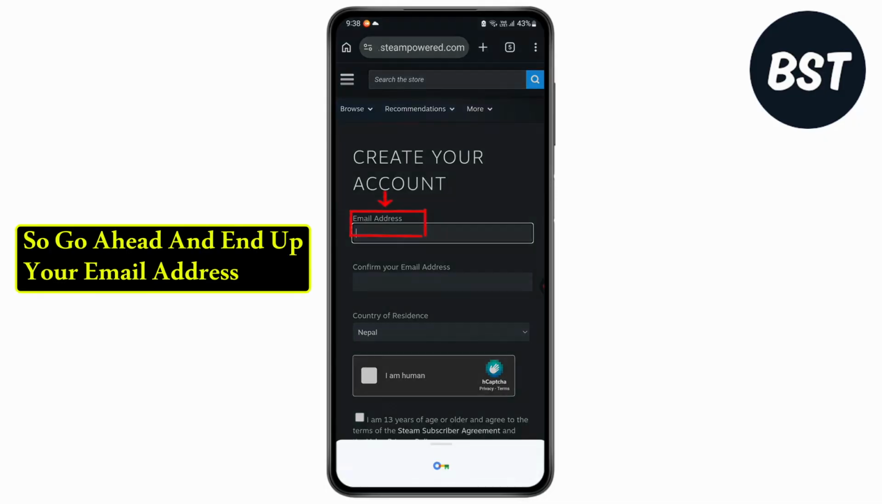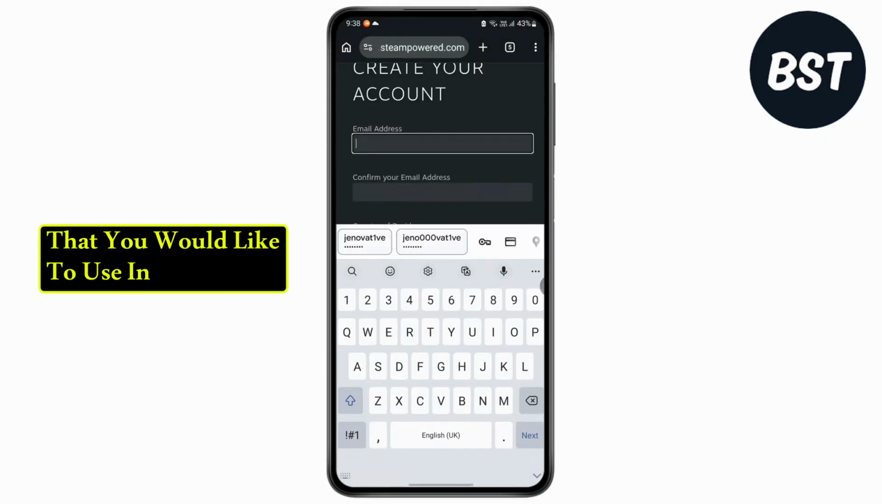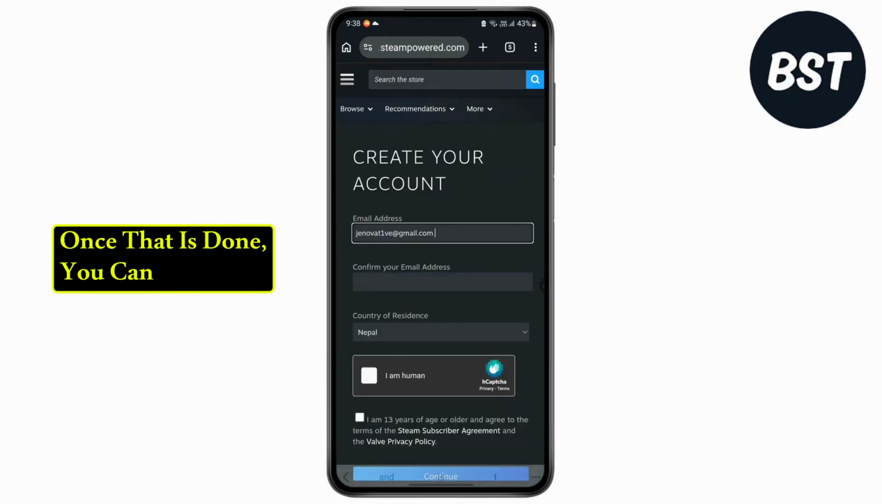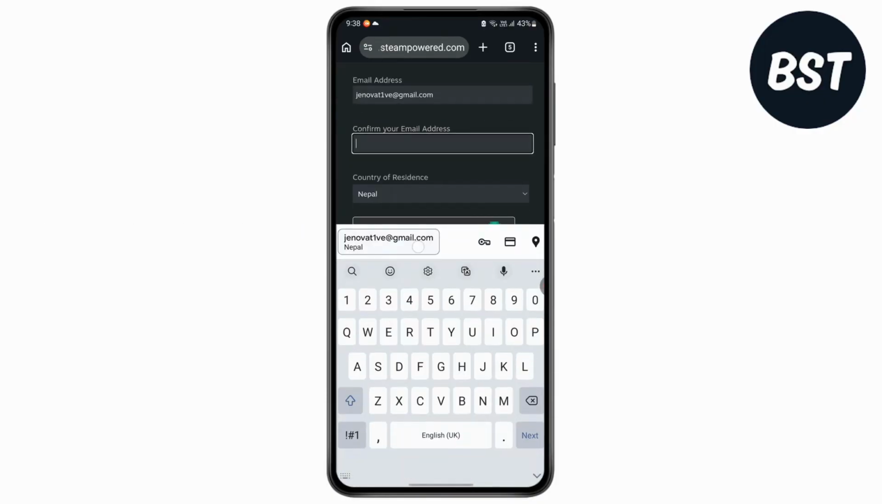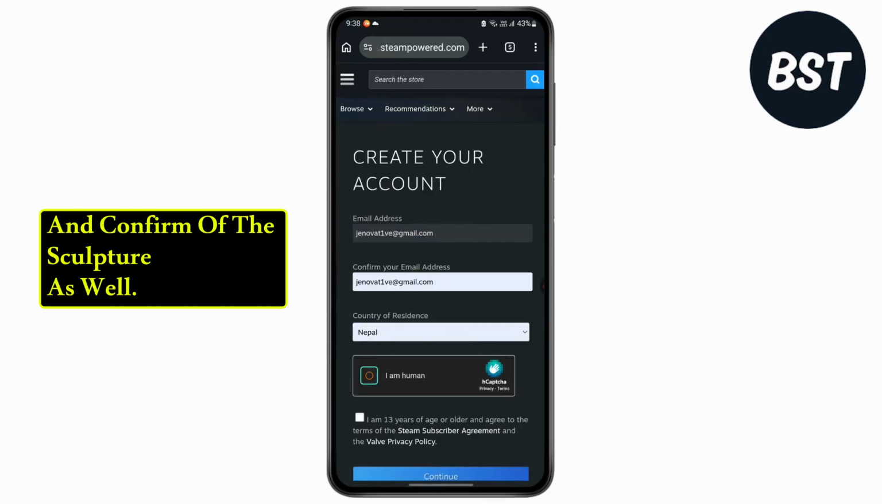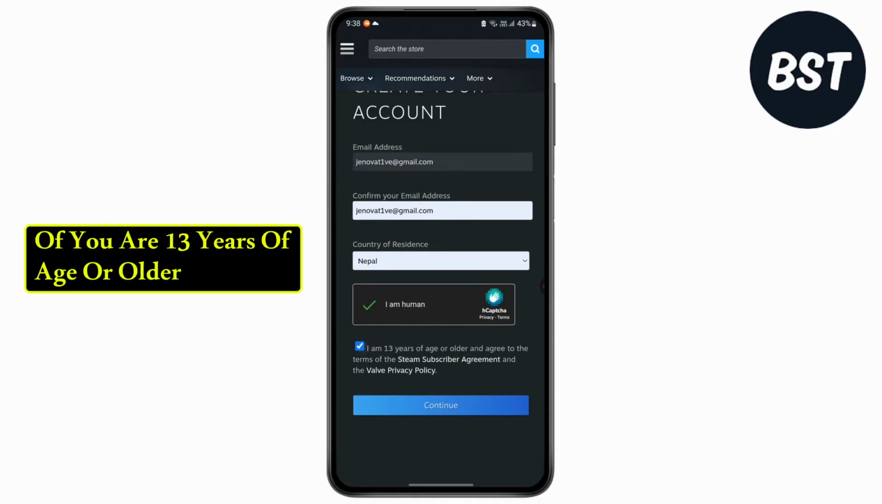Creating an account. So go ahead and enter your email address that you would like to use in order to create the account. Just go over and enter it. Once it is done, you can confirm your email address and then choose your country of residence and confirm this captcha as well. Once it is confirmed, you can select this option of you are 13 years of age or older and agree to the terms and conditions and tap on continue.